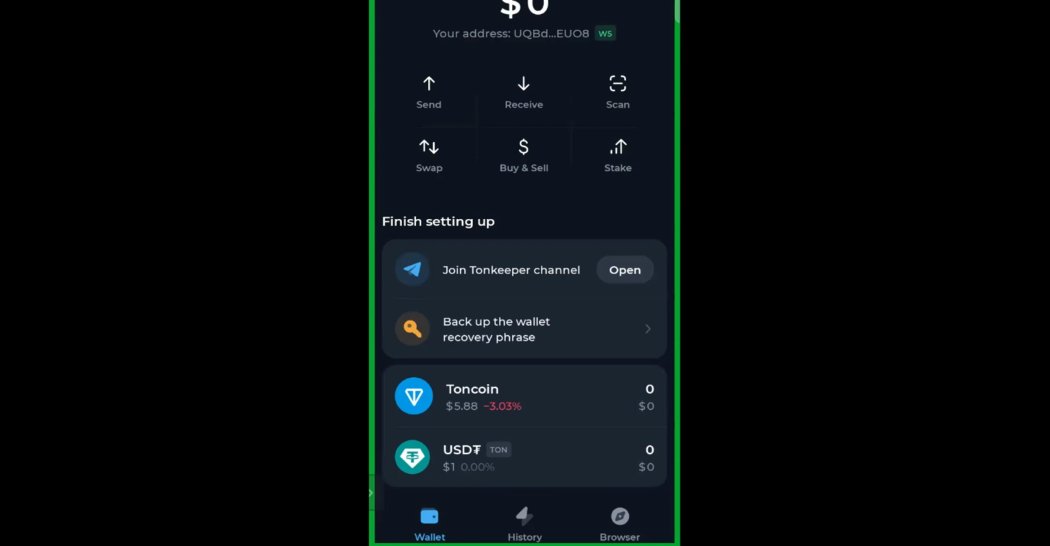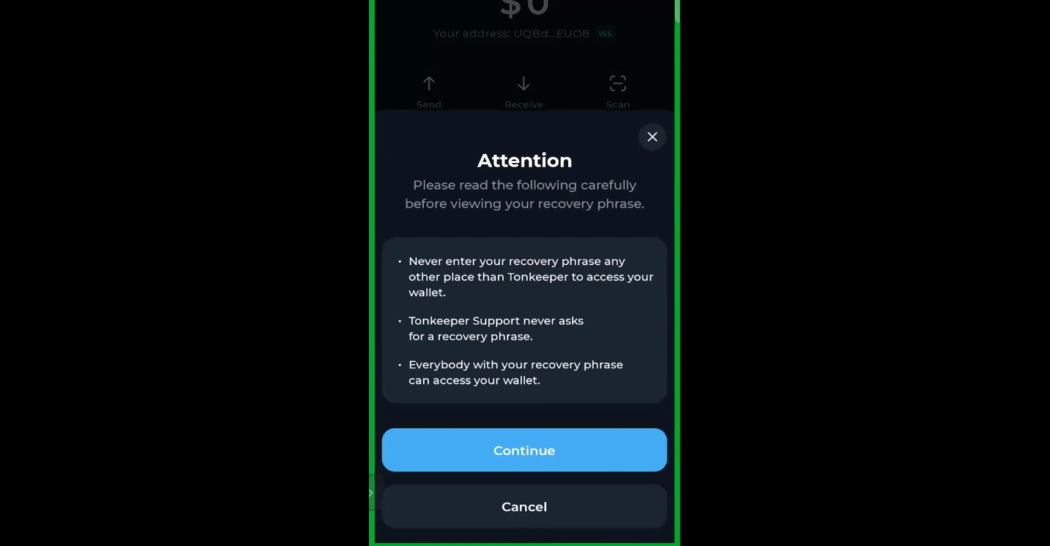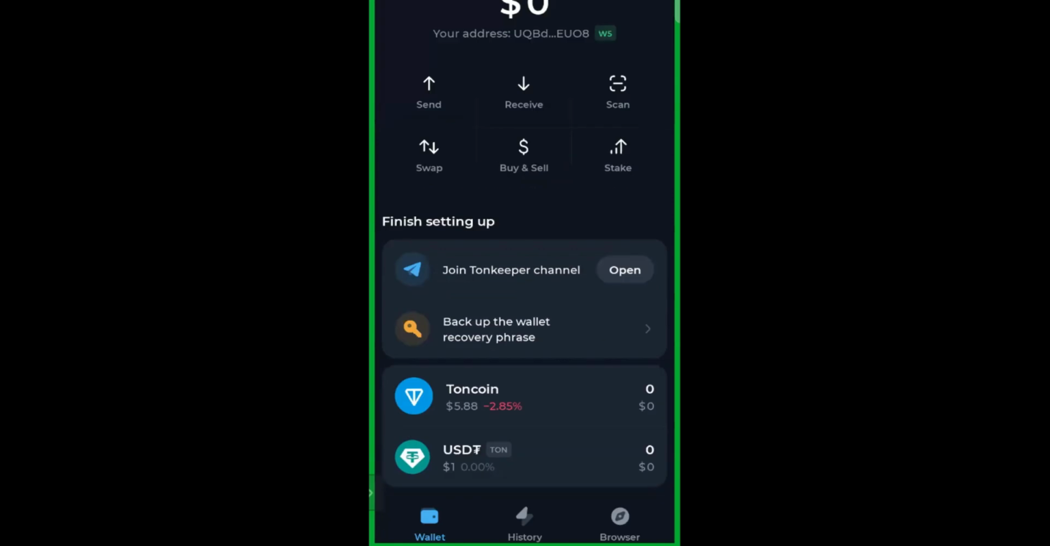So as you can see, there is backup your wallet recovery phrase. When you open it, it gives you some warning. Don't enter your recovery phrase in any other place than your Keeper. Keeper support will not ask you for your recovery phrase. Anybody that has your recovery phrase has access to your wallet. Once you understand that, you can continue.